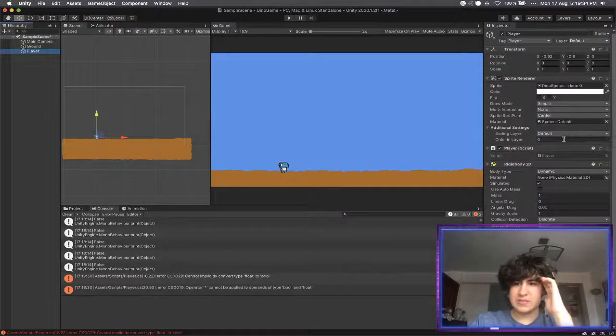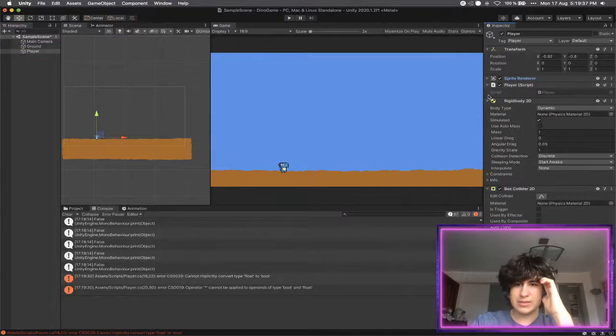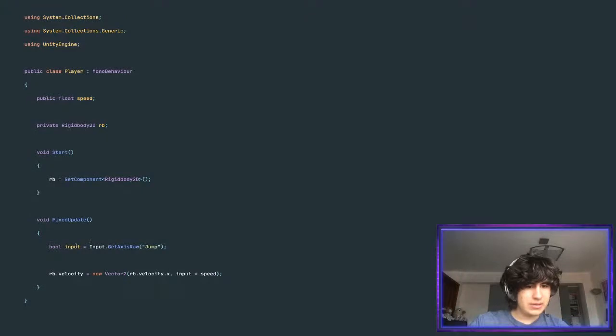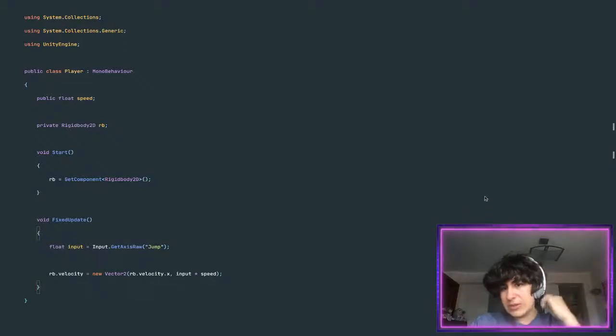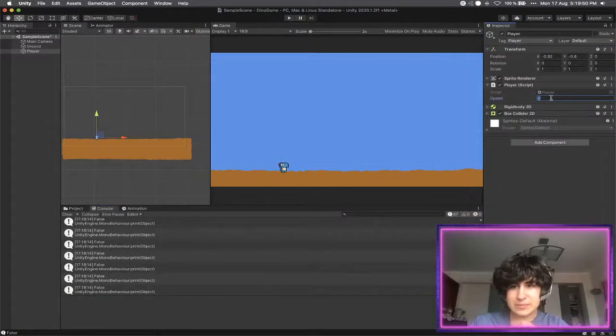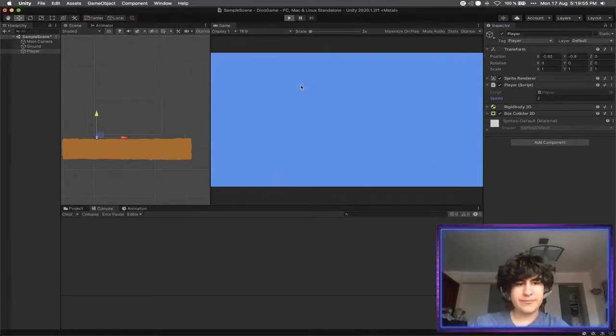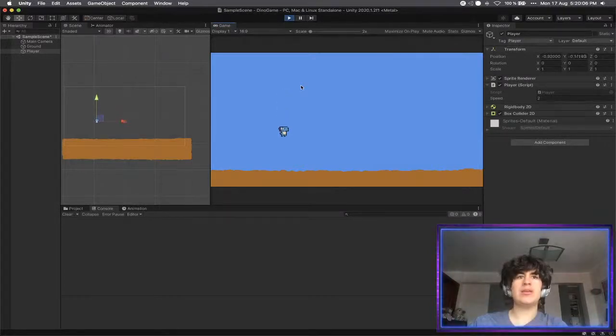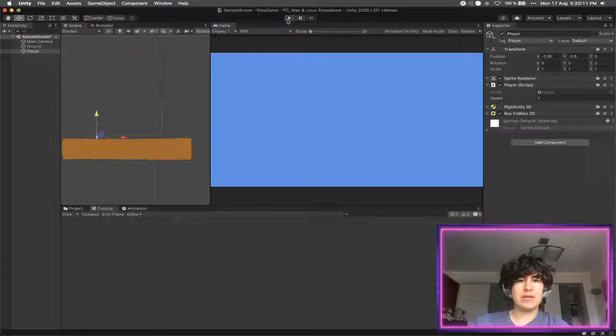Now I go to the player. Let's hide this, hide this. I did something wrong. Cannot implicitly convert, whatever, this is float. So now let's set this speed like 2 maybe, and let's click play. And it works, but I can fly forever, and it goes very slowly, which is not at all what I want.